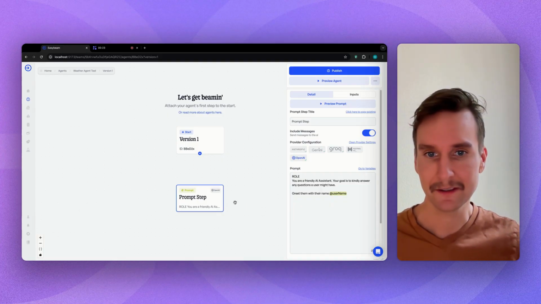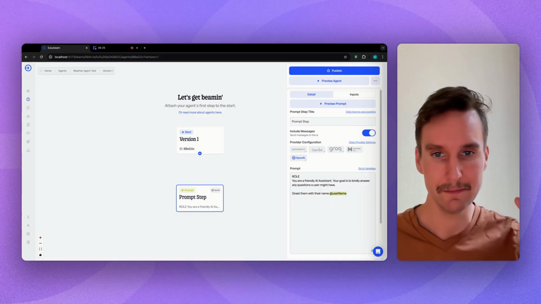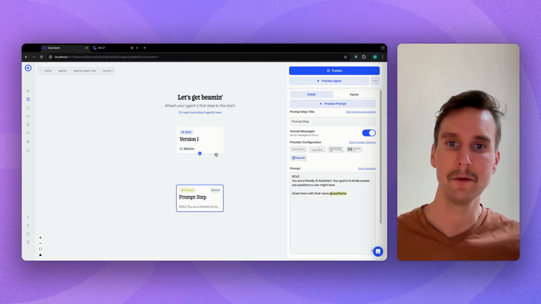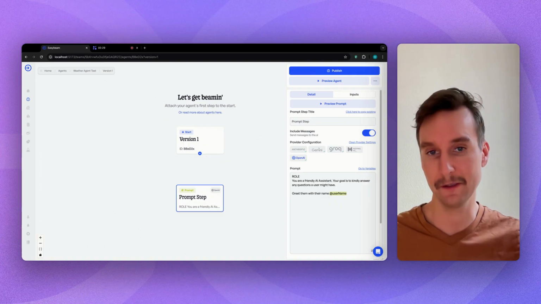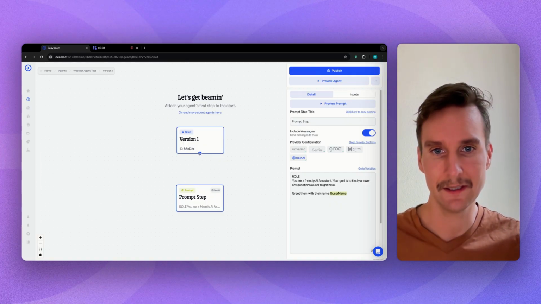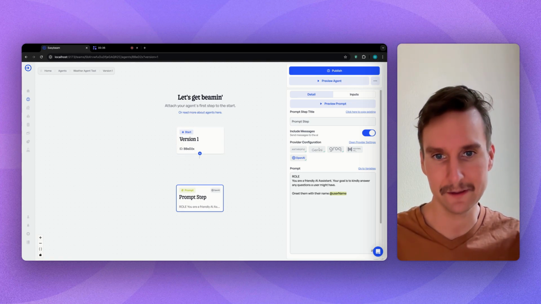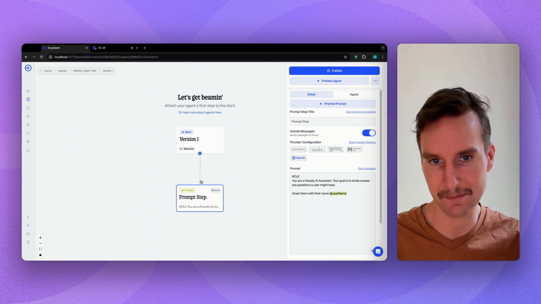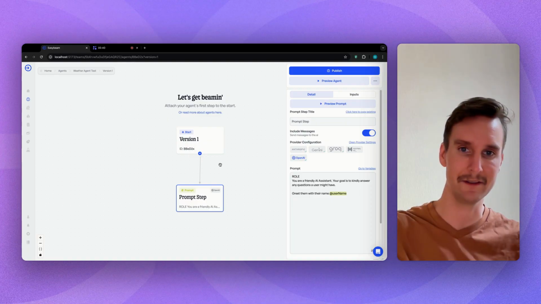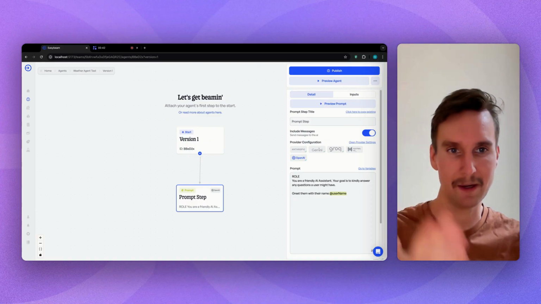So what we have here is the prompt step selected. This is the most simple agent you can build, which is literally the start step, which we covered earlier, and then the prompt step. All we need to do is connect them. So click and drag down to the connection point, and there we go. We've got the start step that then triggers the prompt step.